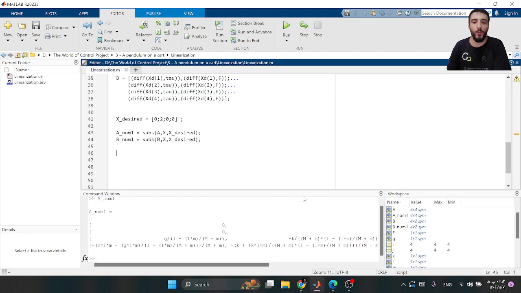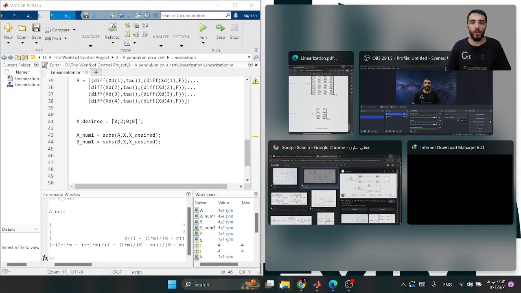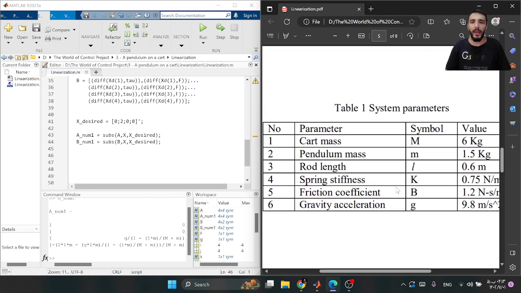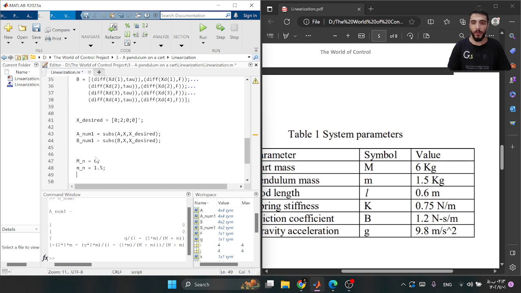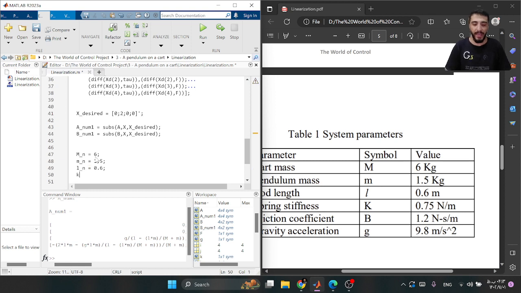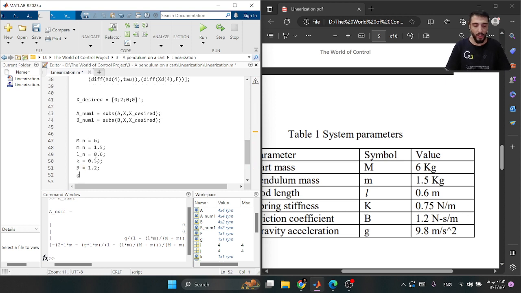So if we need the actual A and B, we can use these values here. For M, the number is 6 kilograms, for example. M underline n is, for example, 1.5 kilogram. L underline n is equal to 0.6. K is equal to 0.75, and B is equal to 1.2, and G is equal to 9.8.